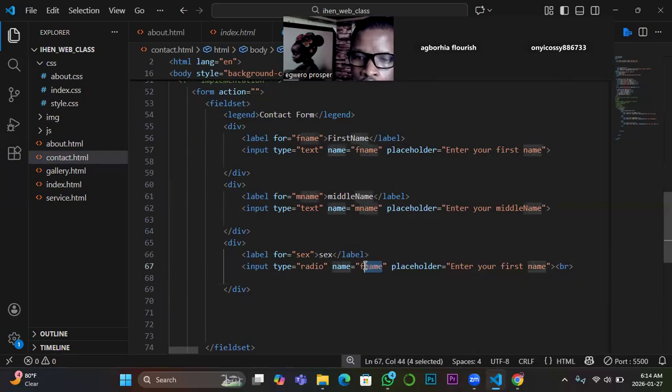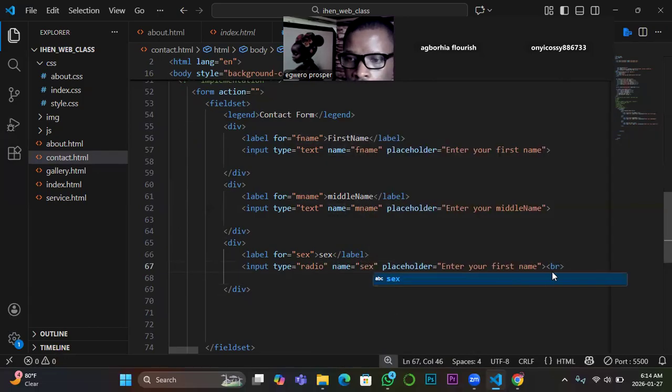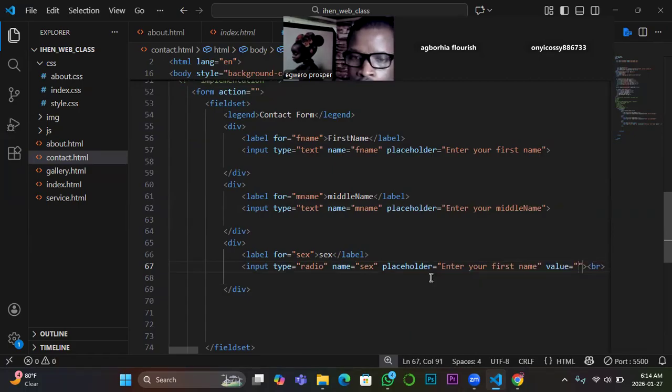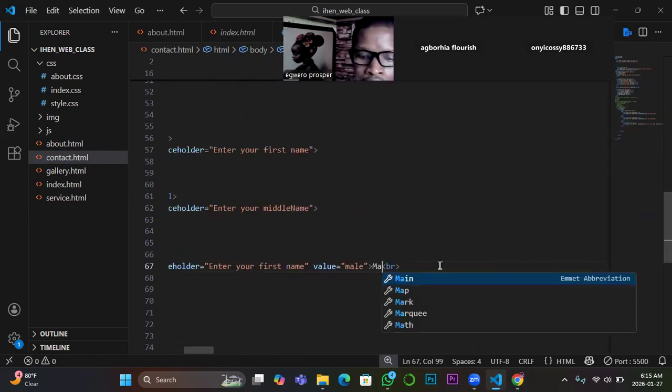Name, we also change to name, it can still be gender. Then we have to bring in value, because if they choose the back end language, we need to know which one is going to submit. So this one is for male. And then remember that you have to write that male outside. If not, they are not going to see it.